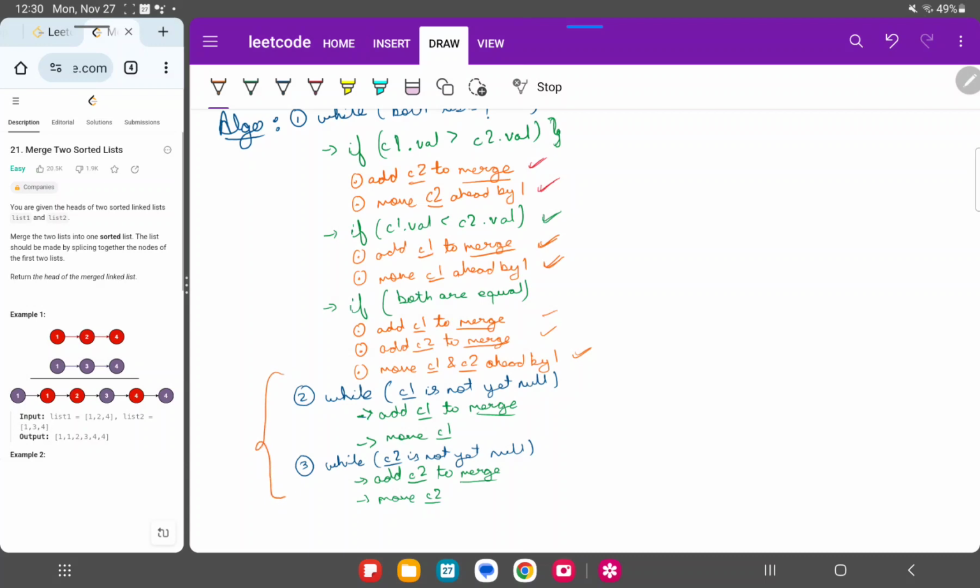So either of these conditions will follow. Either while C1 is not yet null, that means there are still elements in C1, just keep adding C1 elements one by one and keep incrementing them. And if not, if C2 is not yet null, this last scenario, that means there are still elements in C2 to be iterated and C1 is empty. So just add C2 elements one by one and increment the C2 pointer by 1.